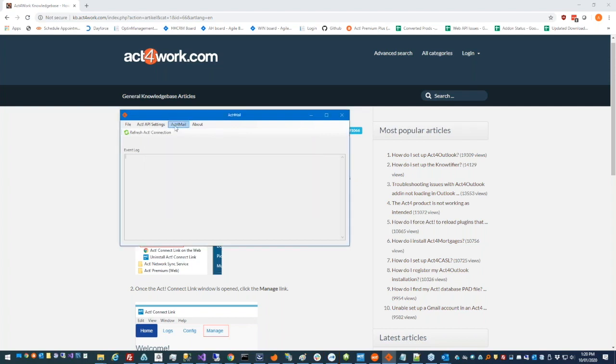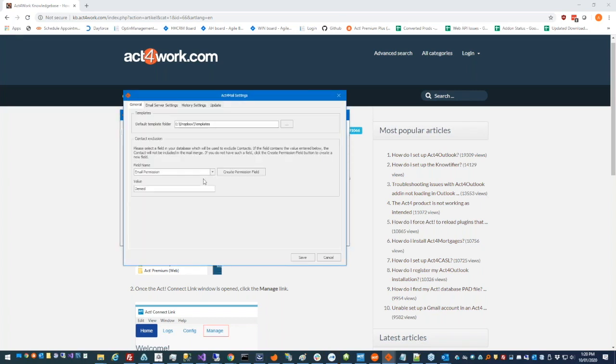Once you have that, you click on Act4Mail and then settings. I will log into the API. Okay.